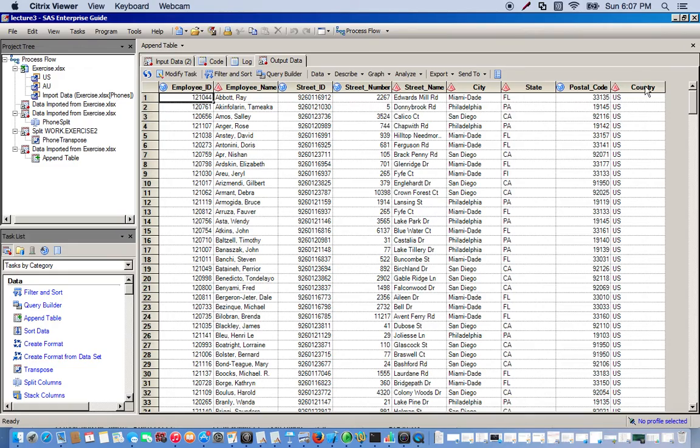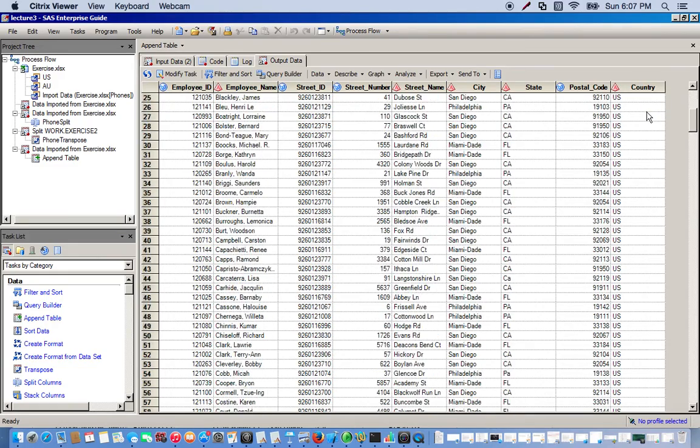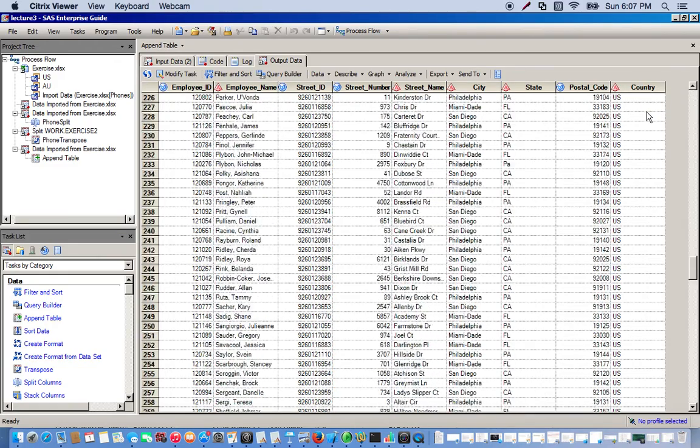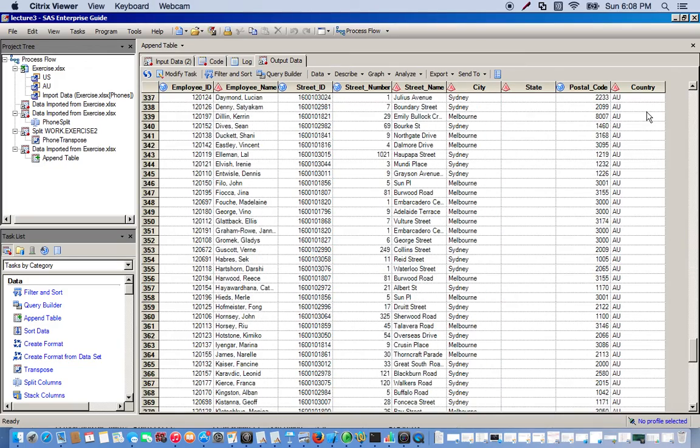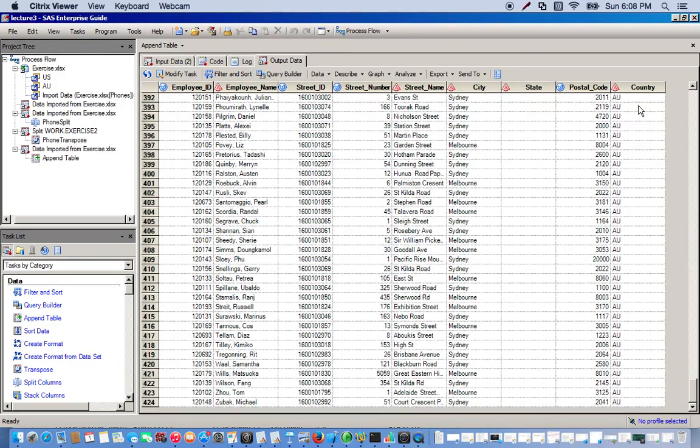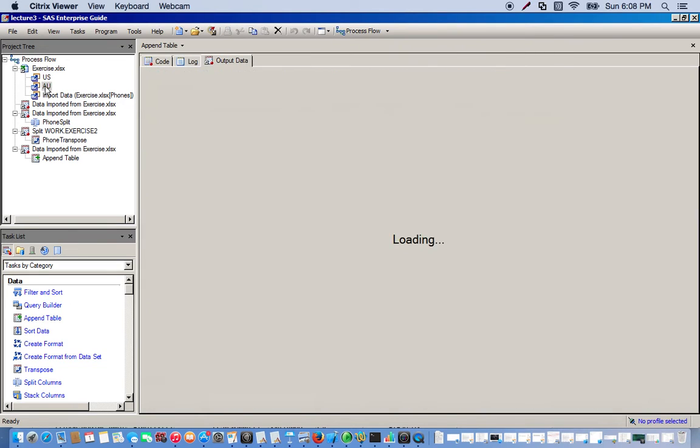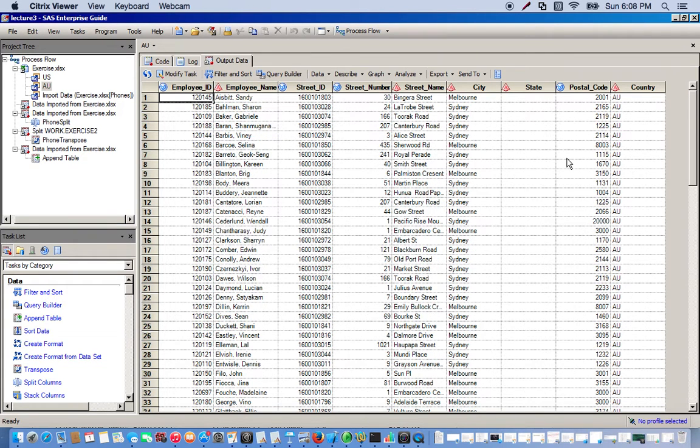And so we can look here. We go to country, and we look. It's the US first, and then you notice the Australia dataset. And we can actually switch it around. So first, let's start with the Australia dataset, and we can do the same thing.